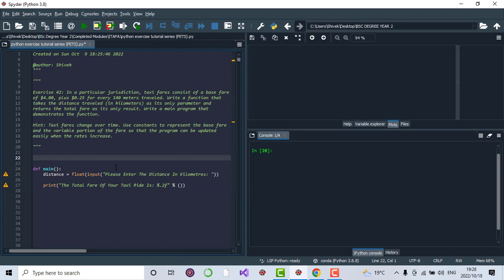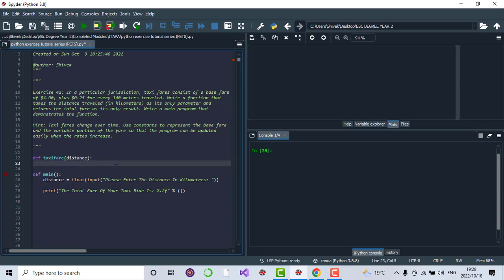Now, above the main program, specifically what's being processed is the distance. They told us as well: write a function that takes the distance traveled in kilometers as its only parameter, and this function is the same one that's going to return the total fare. So to make life easy for us, let's just call this taxi fare. It's taking distance as the only parameter, and now we work with this. I understand they said set it as a constant, but still I'm just setting my object in lowercase letters. Essentially, I'm creating a variable.